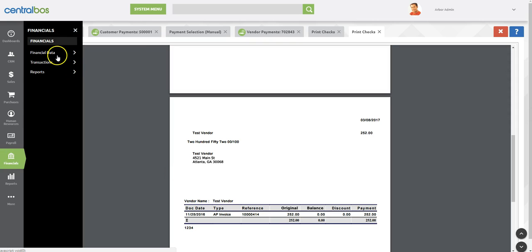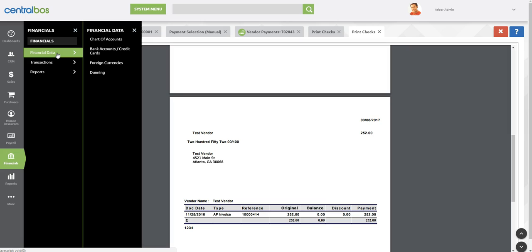We also have the ability, on the financial side, where you would set up your chart of accounts, your bank accounts and credit cards that you're going to be using within the platform. Any foreign currencies, or any exchange rate that you use, you would set up there as well. On the transaction side, this is where, if you're not making that entry, whether it be an AP invoice or an AR invoice, etc., you could go and create a journal entry.